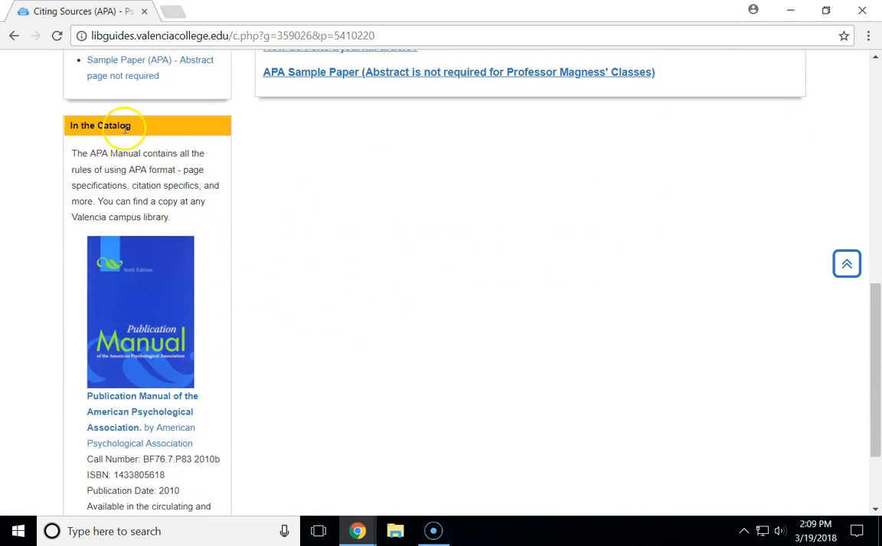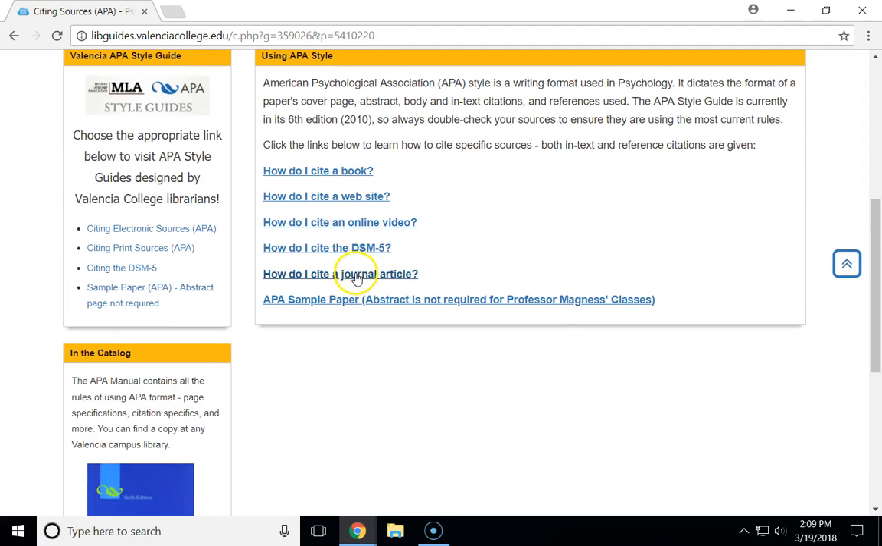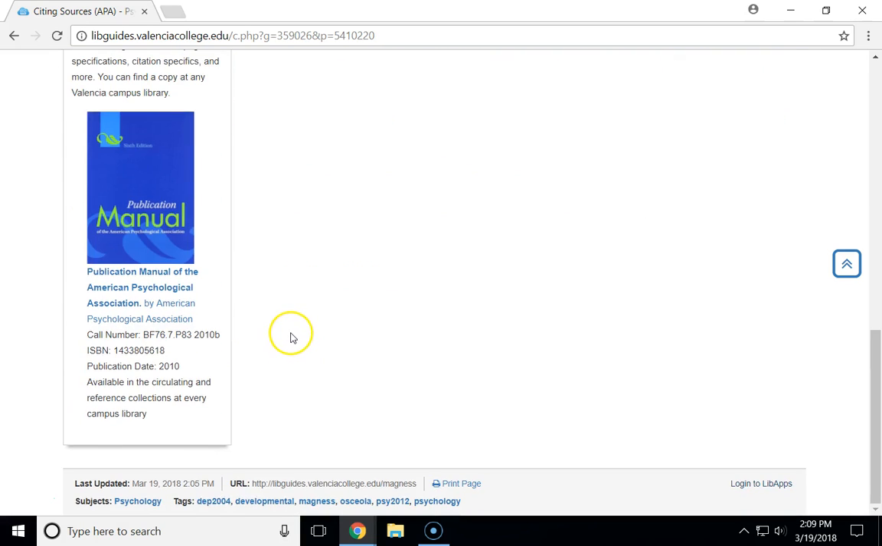Farther down the page, you'll see that there is a section where you can see more about the actual APA manual. So in your other classes like Comp 1 or 2, you may have had to buy the MLA manual or a Seigel handbook, which really shows you all the MLA rules. APA has the same kind of manual. You don't have to buy it though. You can find it in any of the campus libraries. And quite frankly, with all the links above, you don't really need to see the physical book unless you have a very unique type of citation that you need help with.